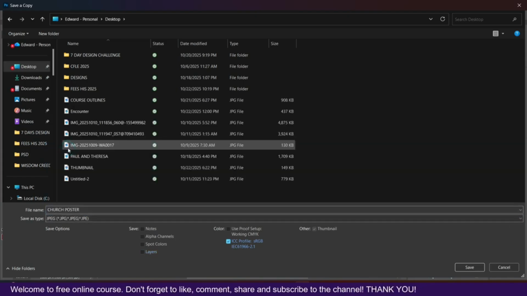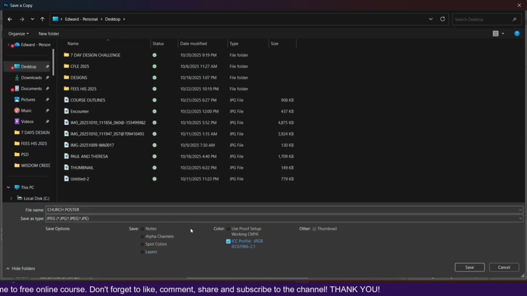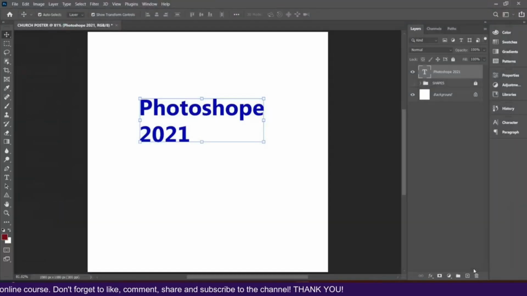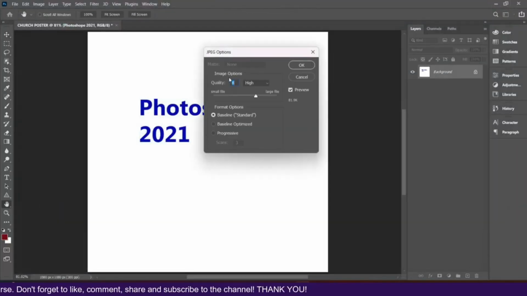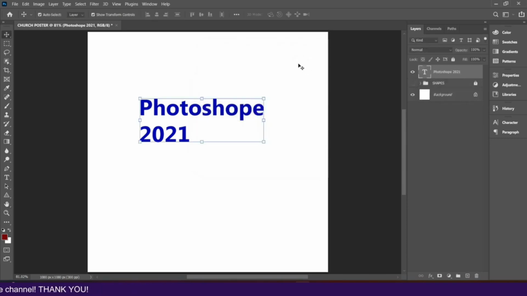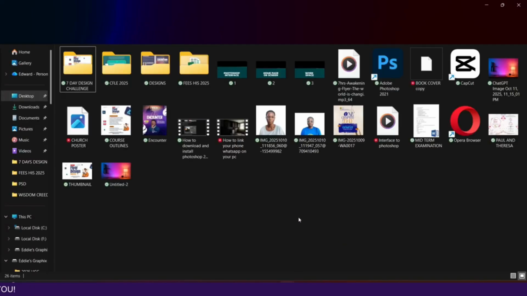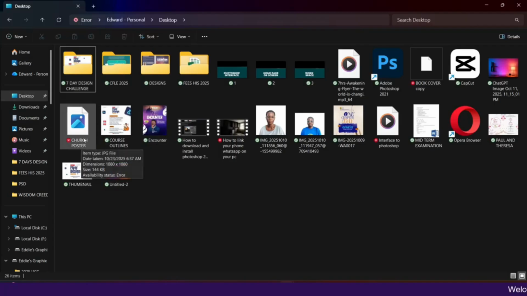So click on it, you've selected it, and let's save it to Desktop. Click on Save. Once you click on Save, this option is going to pop up. Change the quality to 12 all the time. Make sure the format is on baseline standard, not any of the others, baseline standard, and click on OK. Within a few minutes you've saved your work. So let's go back to the desktop and have a look at it. This is it. So you see the church poster.